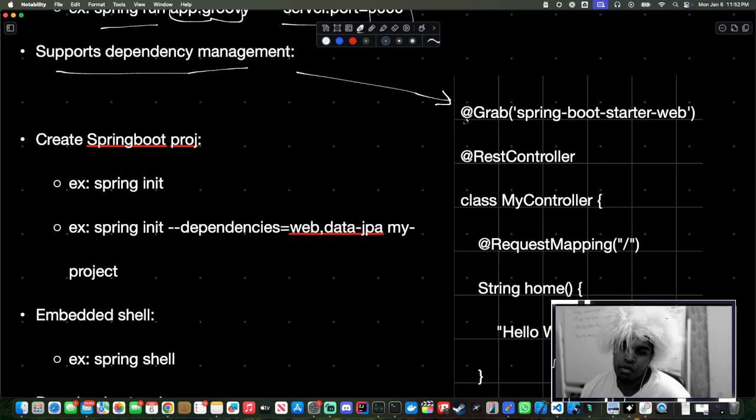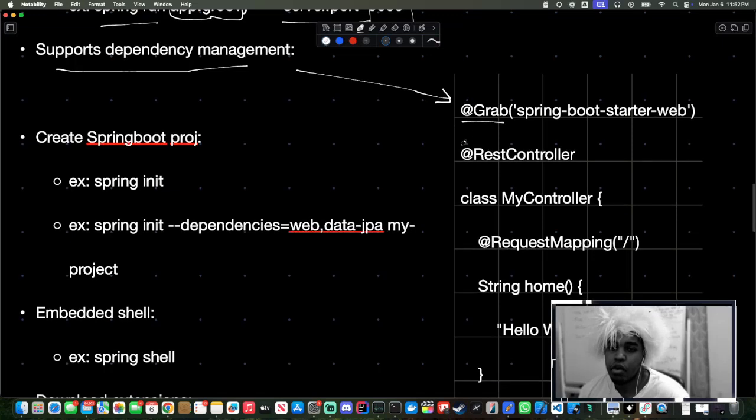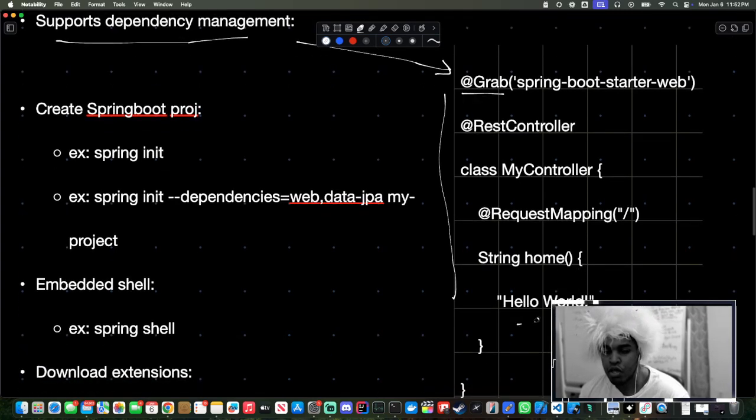Again, I don't know to what degree this is still supported, but essentially this is what this code might look like, right? I simply want to test an API. I want to say, okay, home, return hello world. I just want to see if this will function and how this will function, et cetera, et cetera. I don't want to build out an entire Spring Boot project.